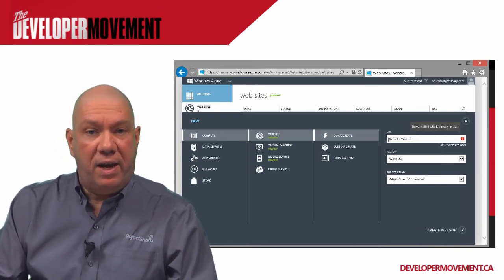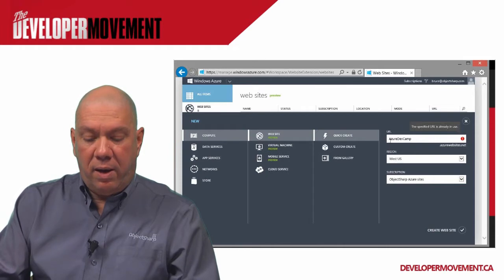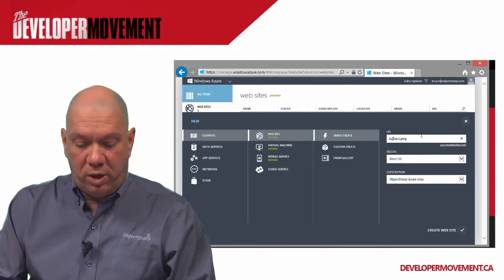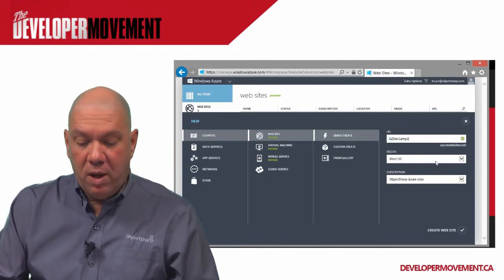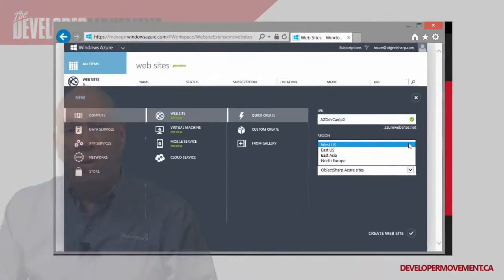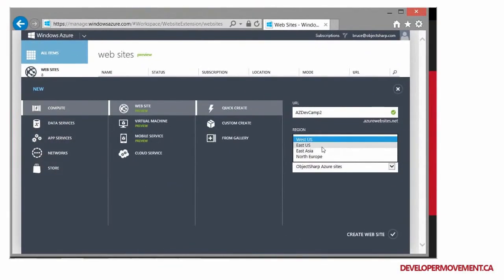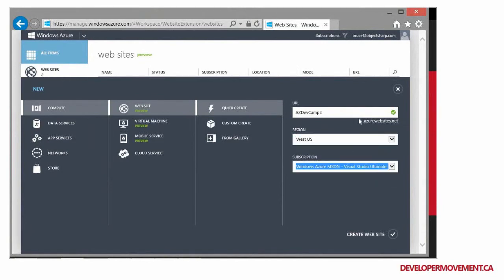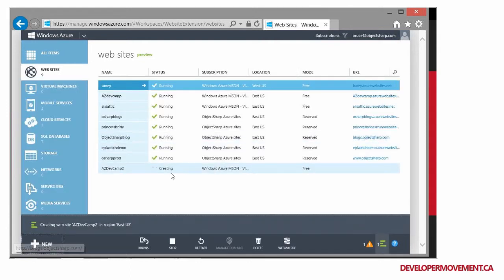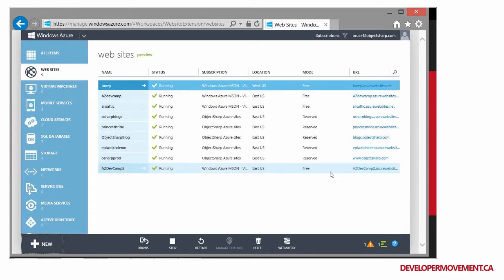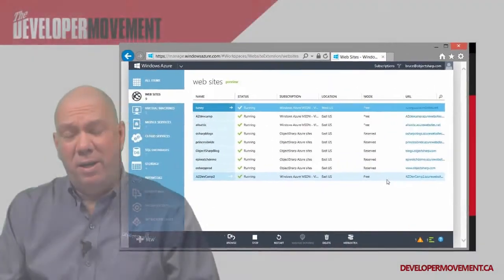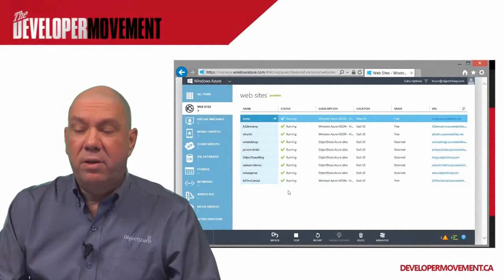I've already used AZ DevCamp, so I will actually show you the code here, but I've got one that's already up and going. You specify a region in which you want to put it: Eastern US, Western US, Asia, or Europe. You specify a subscription that you happen to have, and then you can go off and create that nice little website. And you can see down here at the bottom that it's actually spinning up that particular website. The nice thing is it takes almost no time at all. In fact, in the amount of time it took for me to say that, it is now running.